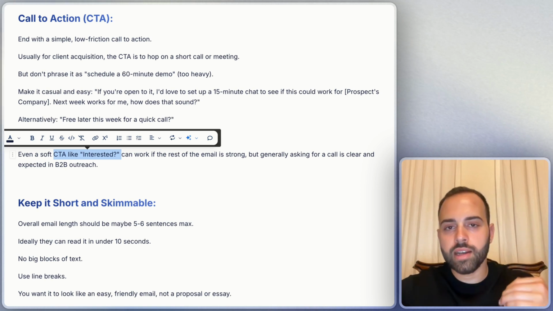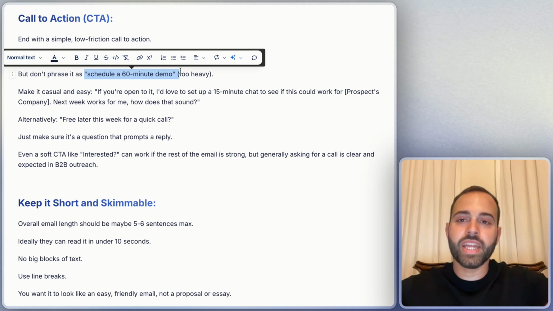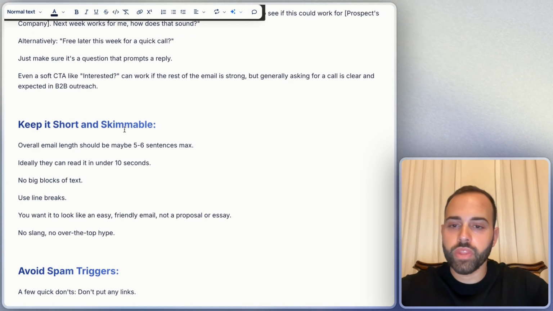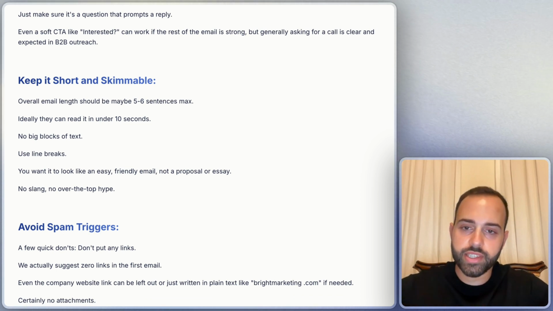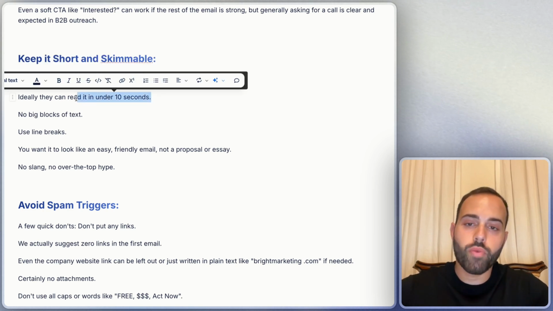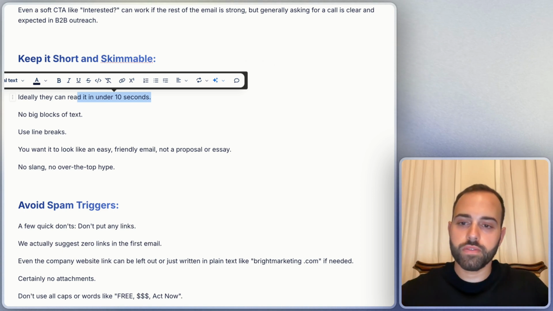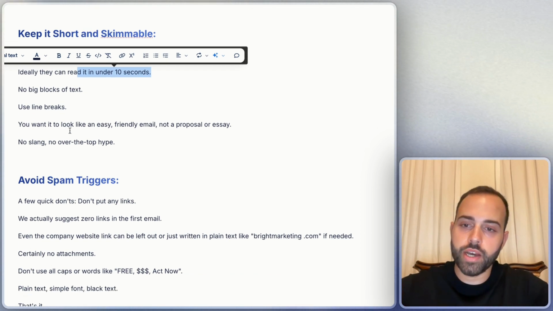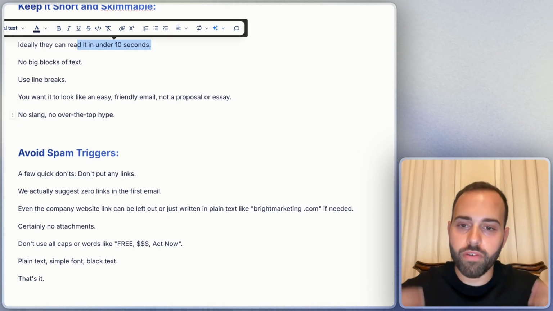So if your ask is too big, if you're asking for money, if you're asking for a 60-minute demo right off the bat, then the prospect is probably going to say no. So overall, though, for your scripts, just make sure that it's short, it's skimmable, and it's 5 to 6 sentences max. The prospect should be able to read it in 5 to 10 seconds. Don't have any big paragraphs or big blocks of text. Use line breaks. You want it to look like an easy, friendly email, not a proposal or an essay. No slang or too hypey offers and pitches.